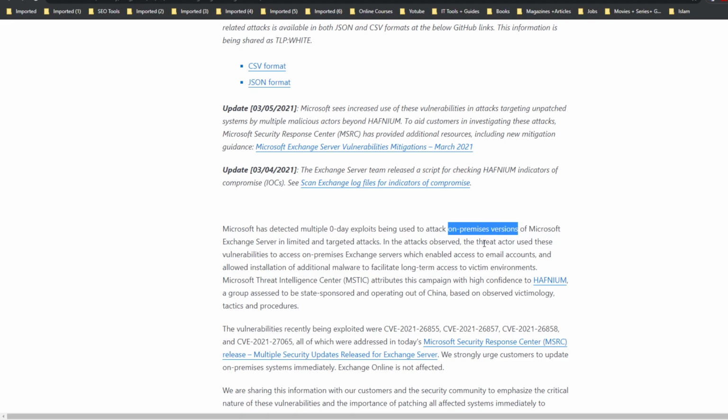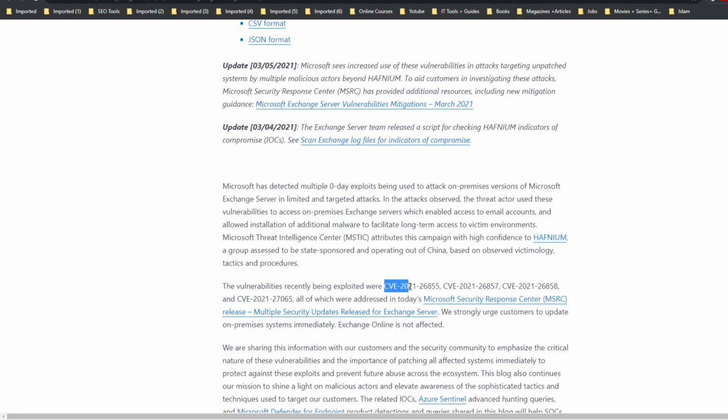Now, what is the impact of this vulnerability? The attackers can access email accounts and can extend their attack by installing additional malware so that they maintain long-term access to your environment. The CVE numbers are, as you can see below. In total, there are 4 CVE numbers, all related to the recent Microsoft zero-day exploit on Exchange server. So again, it's only for on-premises installations. If you're using the cloud, you're not vulnerable.